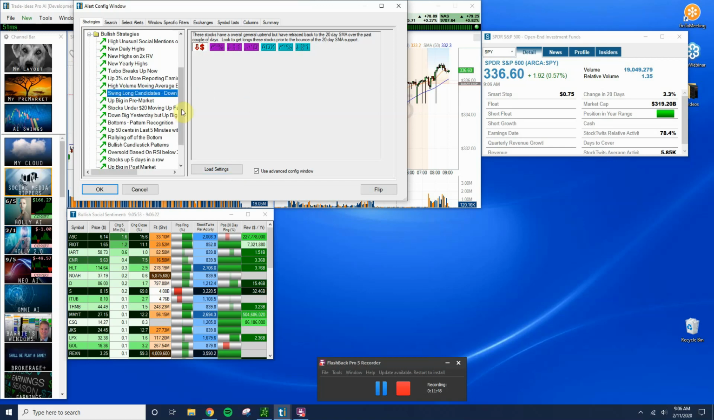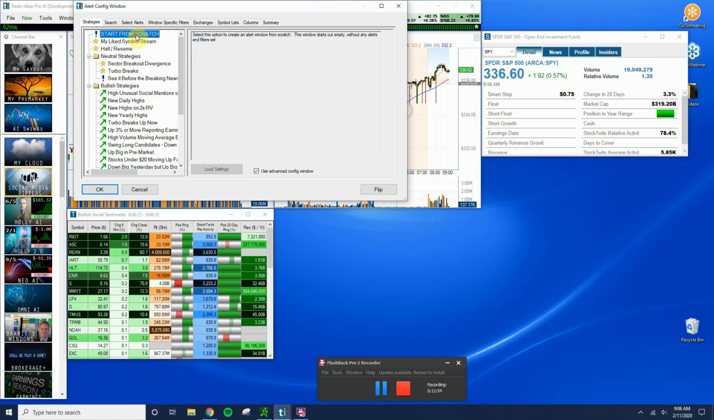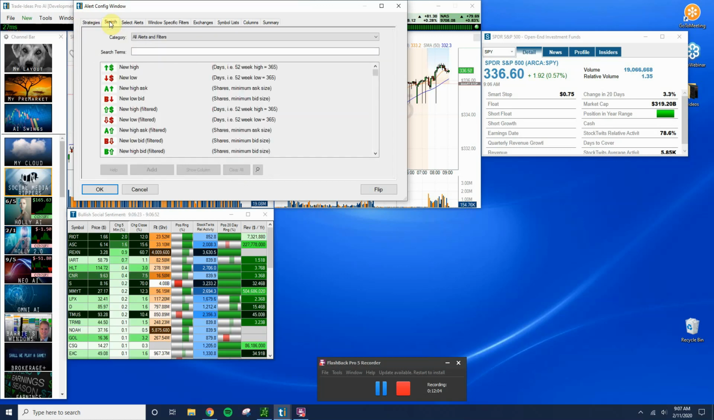But for our purposes, we are going to build an alert completely from scratch. And to do that, you go to the top where it says Start from Scratch. Just double click on that. You'll get the little orange arrow. That tells you you are starting from scratch. Now I'm going to move over one tab to the Search tab. Here in the Search tab is where all the magic happens.